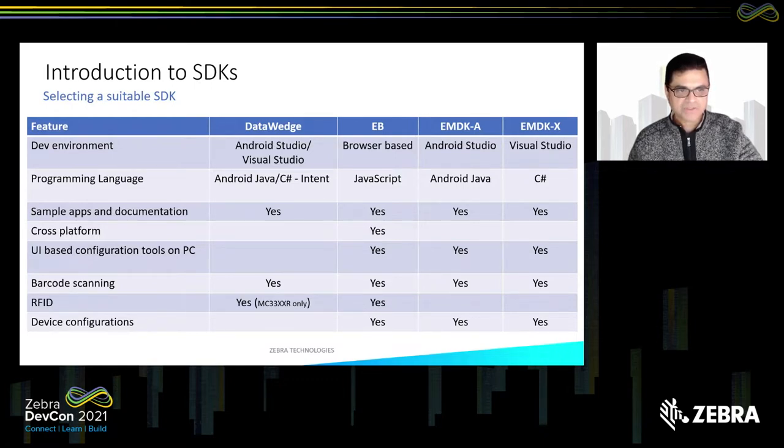All of these come with sample apps and documentation, and the browser-based HTML5 is the only cross-platform tool that you can use for development. Pretty much all of them have a UI-based configuration tool on PC, except DataWedge, because DataWedge is an intent-based interface, so you don't need a UI-based configuration. Barcode scanning can be done using any of these tools. RFID is limited to DataWedge and Enterprise Browser. However, the RFID SDK exists on its own, independent of EMDK, so you can use it in your Android Studio. For device configuration, if your goal is to configure, secure, and manage the device in your application instead of an EMM, Enterprise Browser, EMDK for Xamarin, and EMDK for Android provide mechanisms to do that.